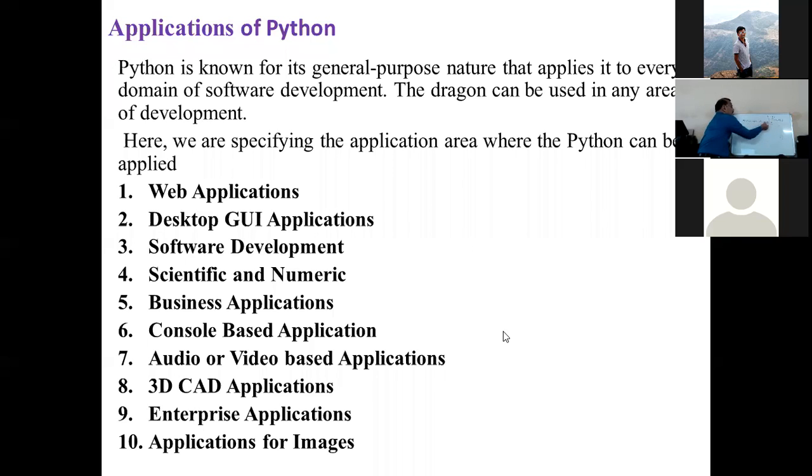Like that. So the very first is the web application. Nowadays, this is a very fast and popular way to develop software. Our admission system is a web application because it is online.